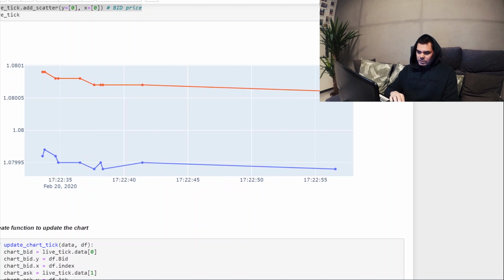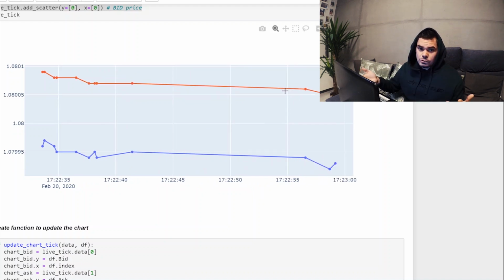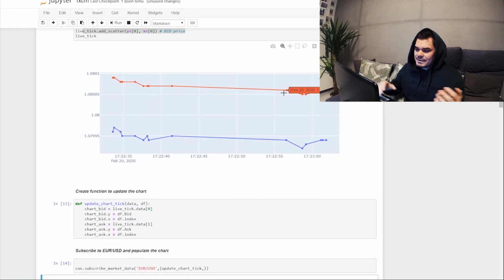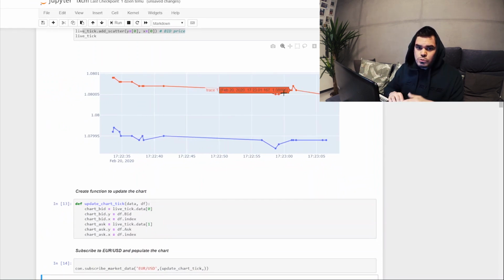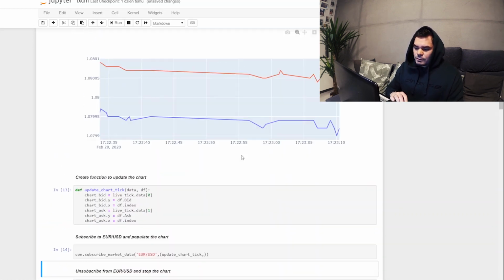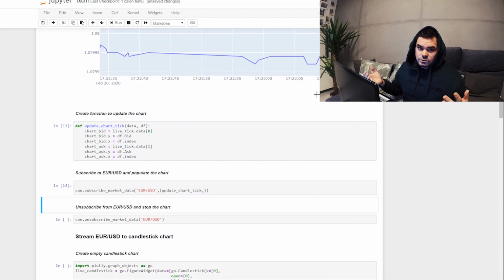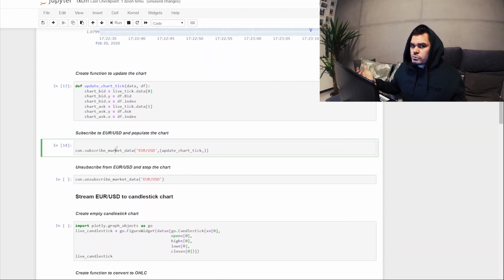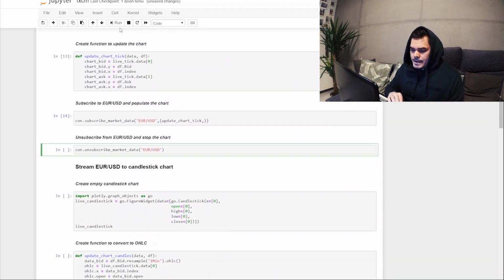Okay guys, so this is the chart. Right now you know how to get your own chart like this. So let's move further, right? As you can see, it's updating pretty smoothly. So now let's just unsubscribe from this data frame because we don't want to overload our Jupyter notebook with the data.